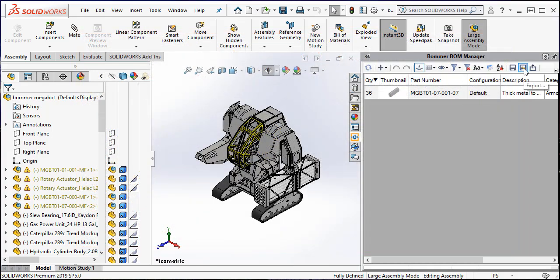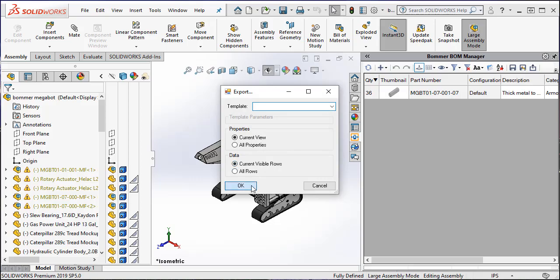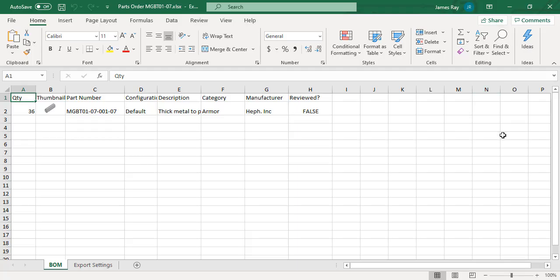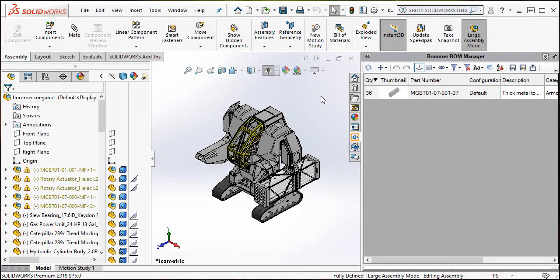The main goal here is to avoid human error where possible. So now I go to export the bill of materials and Presto Changeo, we're at the final BOM, and all ready to order 36 of this particular part that we need.